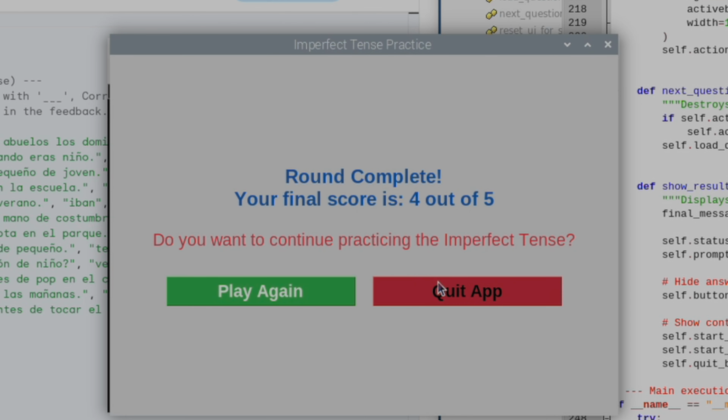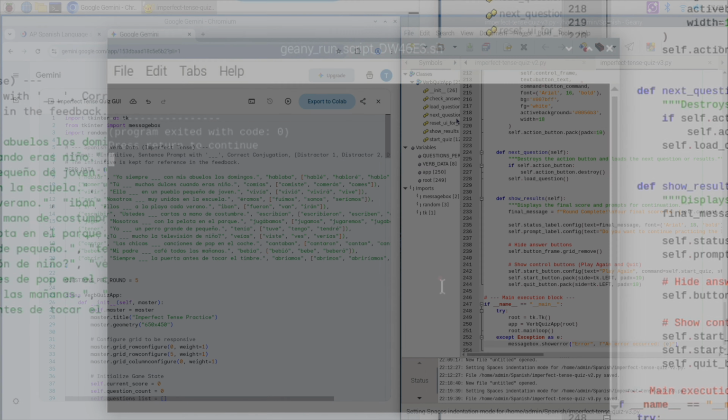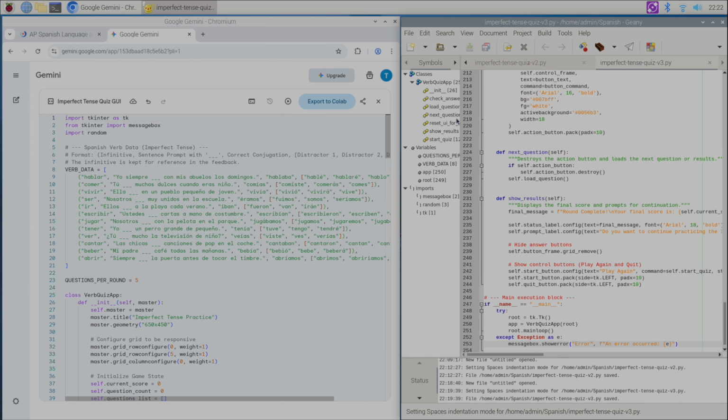Do you want to play again? Saying I'm going to click quit app. And I'm going to hit enter to continue. We have 3 different versions of our Spanish quiz, from the first one to the third one. And I would say the third one is a lot better than the first one or the second one. And I can continue to make changes.